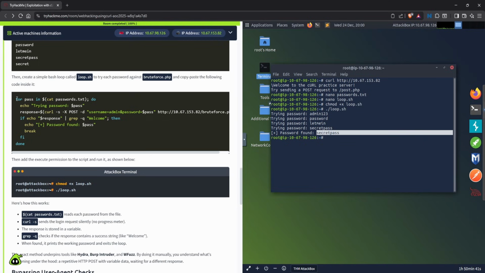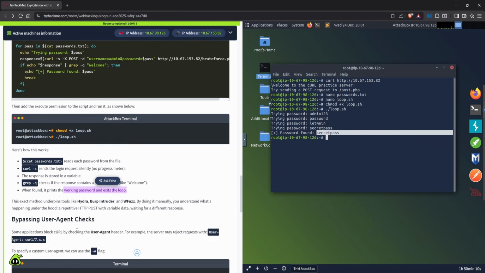Here's how this bash loop works. The cat passwords.txt with the dollar sign in front of it reads each password from the file passwords.txt. curl -s sends the login request silently, so that there is no progress meter. The response is stored as a variable. The grep -q checks if the response contains a success message, being "welcome". When found, it prints the working password and exits the loop.